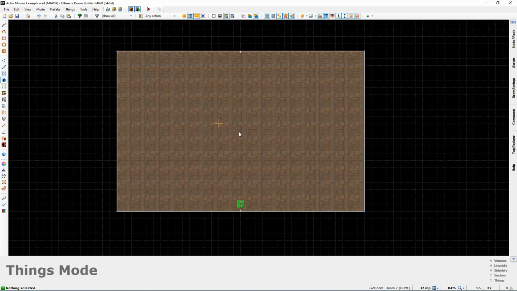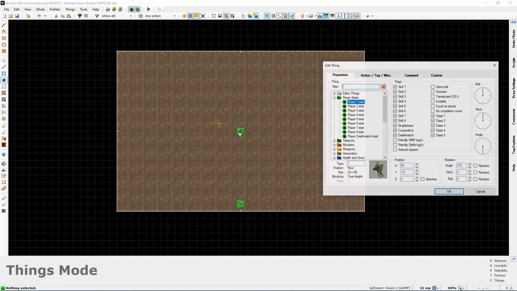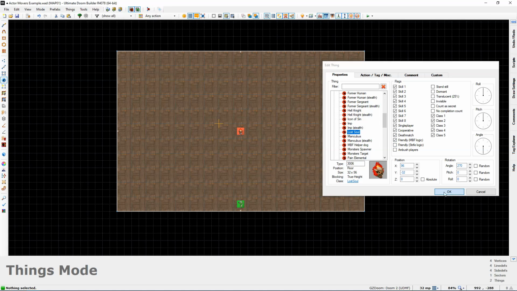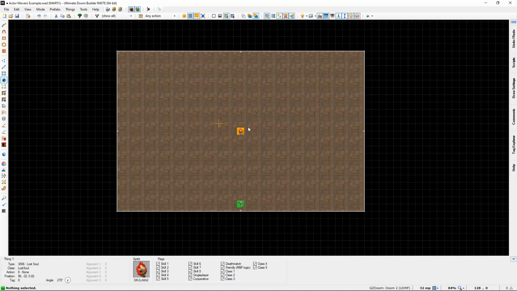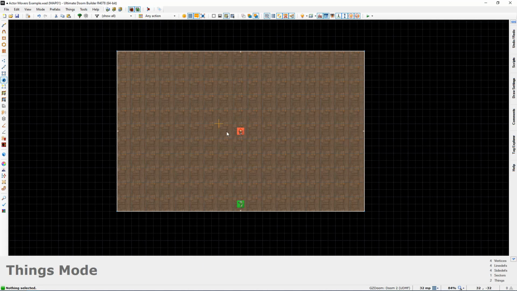So I'll just begin by placing a lost soul. That'll be the first thing that we'll move in this little tutorial. So we'll go to the monsters category, throw in a lost soul, and then I'll just make this lost soul friendly. And then the placement of this lost soul is not really going to matter much because it's going to be traveling along a set path. So I'm just going to move him sort of off to the side here.